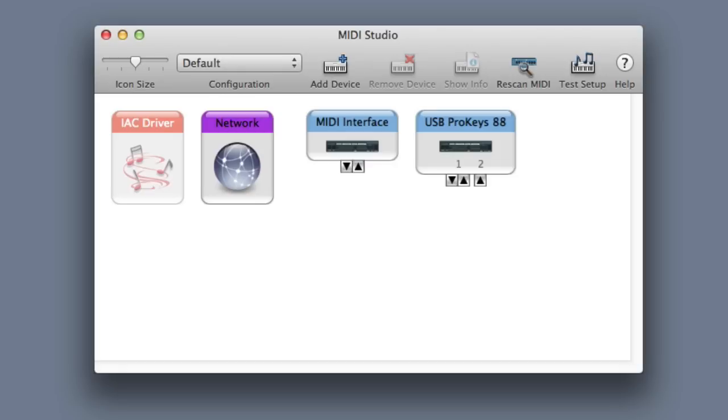So there are two basic parts to configuring AMS. The first thing we're going to do is set up the MIDI studio, so that details how all of the devices are connected to the computer. Then the second thing we'll do is name and set up each MIDI device individually and specify how it transmits and receives data. The first thing we're going to do is configure the MIDI studio.